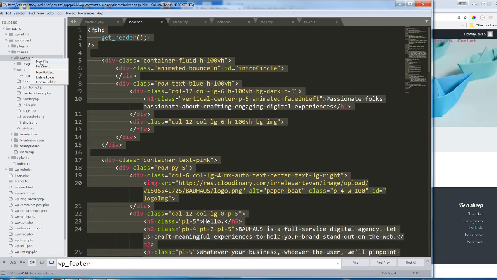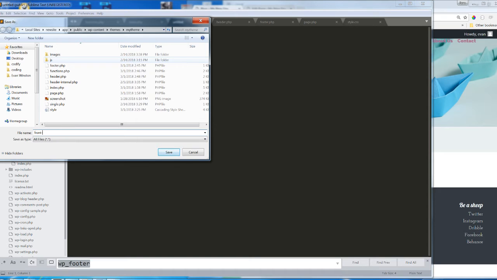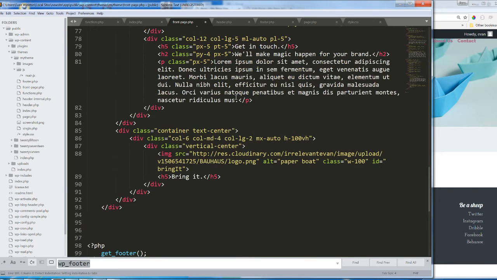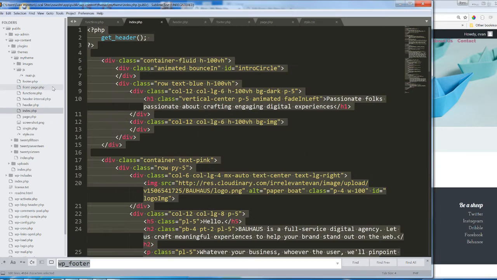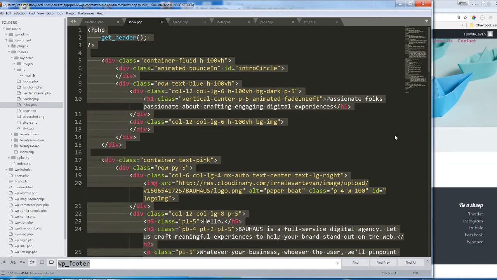create a new file in my theme folder, save it as frontpage.php, paste all of that content, and before I save this, actually I should have done this first. Let me take a step backwards. I'm going to delete front page for now. Just going to take a quick step back and show you something.